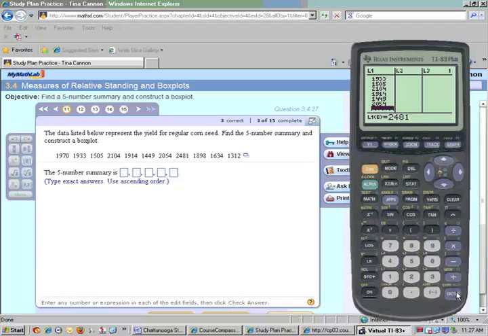Let's see, 81, 1898, 1634, and 1312. Okay, now you notice they are not in order, but right now that does not matter with what we're doing. To do a 5-number summary or box plot, you do not have to sort your values. But notice what this says. The data listed below represent the yield for regular corn seed. Find the 5-number summary and construct a box plot.